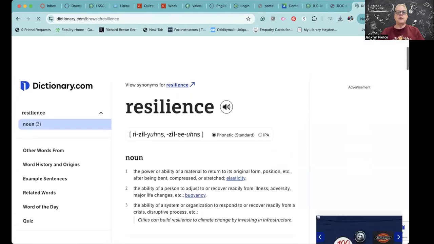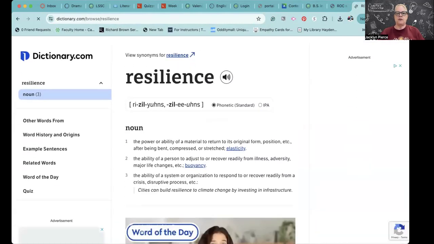All right. So here is the dictionary definition of resilience. The power or ability of a material to return to its original form, position, etc. That's not what we're talking about, of course, with resilience here. But we are talking about number 2, the ability of a person to adjust or recover readily from illness, adversity, major life changes, etc. So if I wanted to include a quotation from dictionary.com for this term, this is the one that I would include.